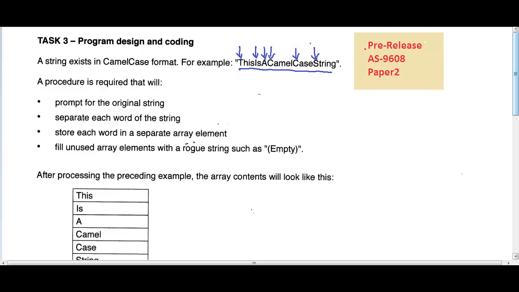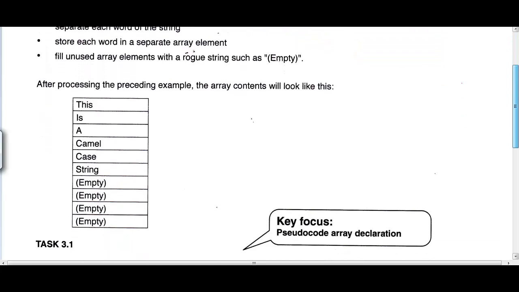Alright, so we are now supposed to write a program which is going to separate all the words inside this CamelCase string, and then we are going to store those separated words into an array, just like we see here. Our CamelCase string has been broken down into separate words, and each word has been separately stored inside the array. This is a CamelCase string.